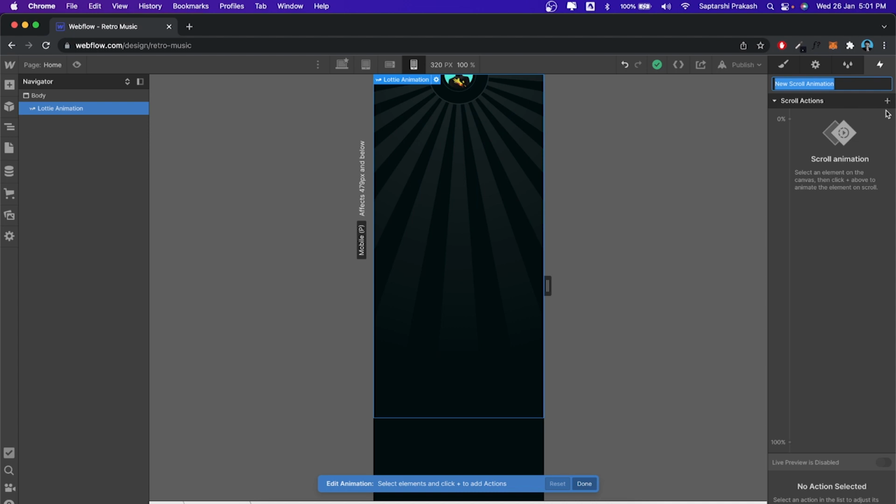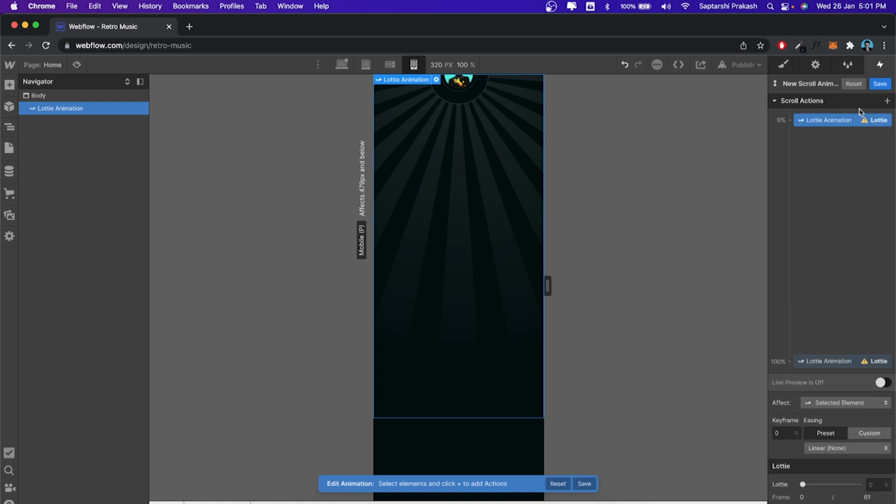So I'm going to click one more plus here. I'll click on this plus and click on Lottie. You see the Lottie, the same thing that we just added, got populated here. Now you see the same instance is added at 100% as well, right? So this is at 0%, this is at 100%. Think of these like the keyframes that we add inside After Effects.